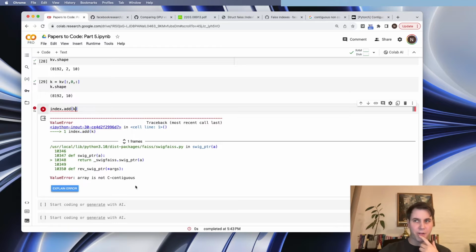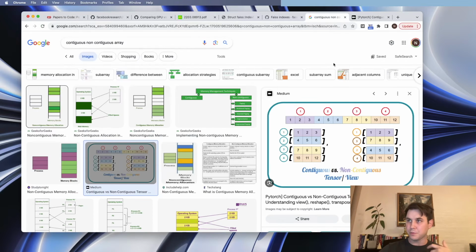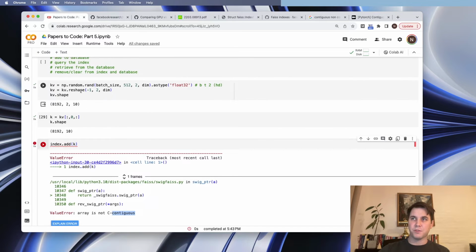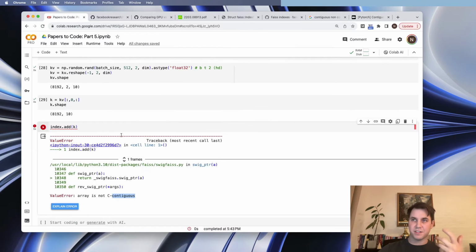So we run into an error here, that the array is not C-contiguous. Contiguous and non-contiguous just refers to the fact that a contiguous array has all of the memory blocks next to one another, and non-contiguous has it separated in some way that faiss doesn't like. This is an important concept, and you'll certainly run into it when you use view, reshape, transpose, any kind of dimensional modifications on arrays. Because we've used reshape, the memory is no longer contiguous. So it's moved around, and faiss doesn't accept this.